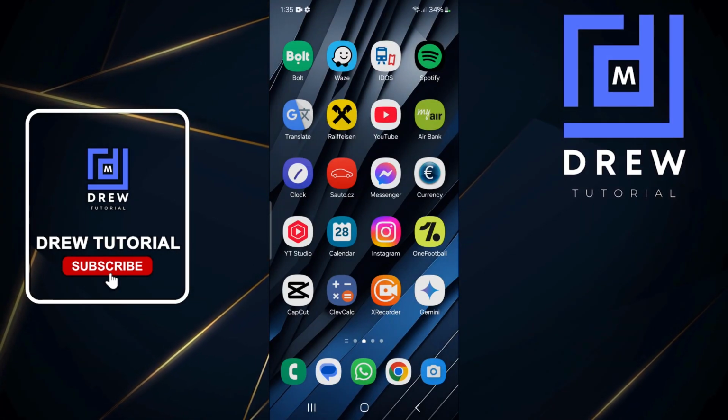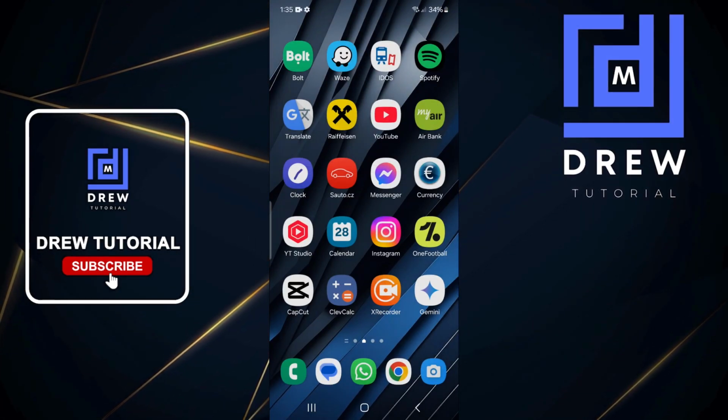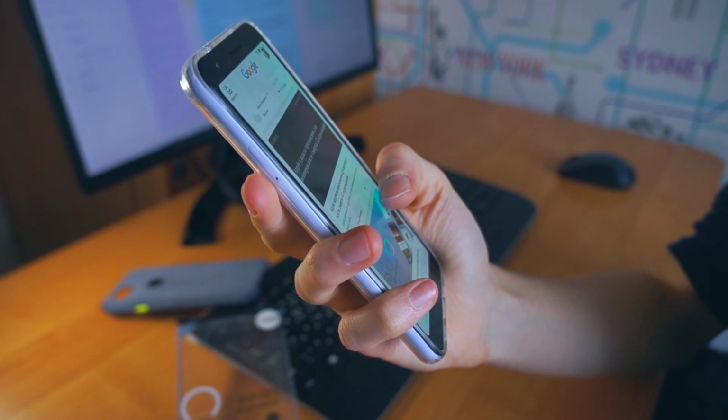Friends, welcome back to Joe Tutorial, and in this video I'm going to show you how to allow Gemini to capture information from your screen.